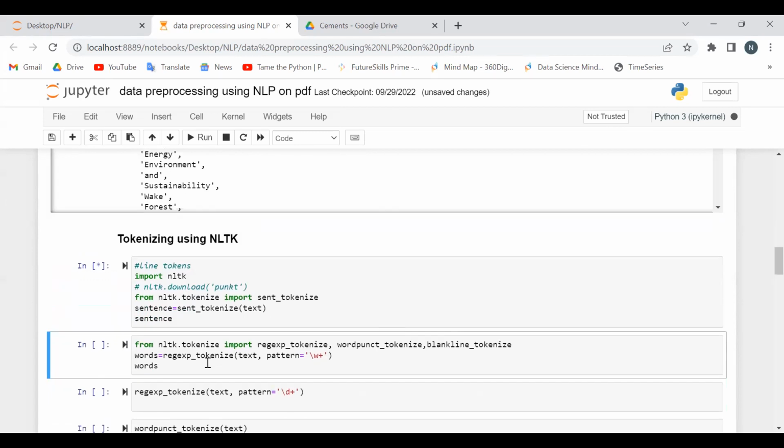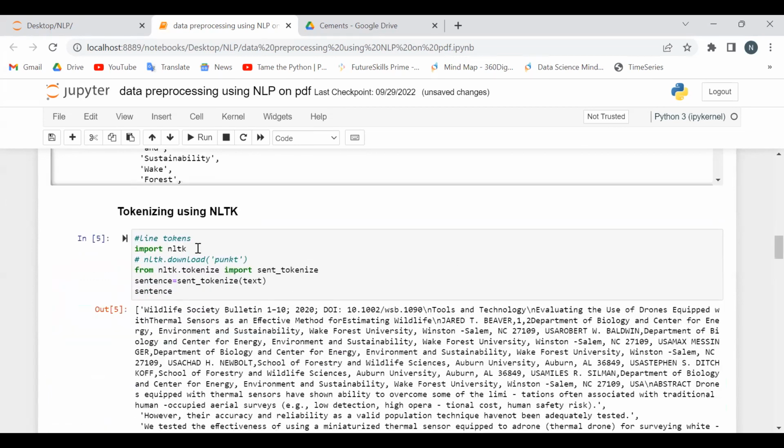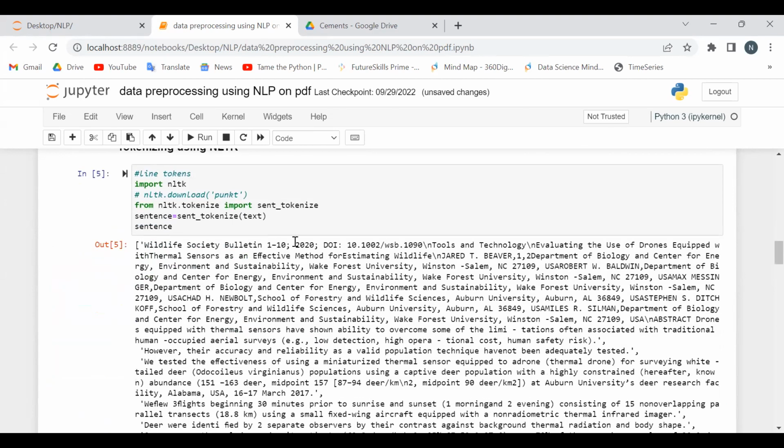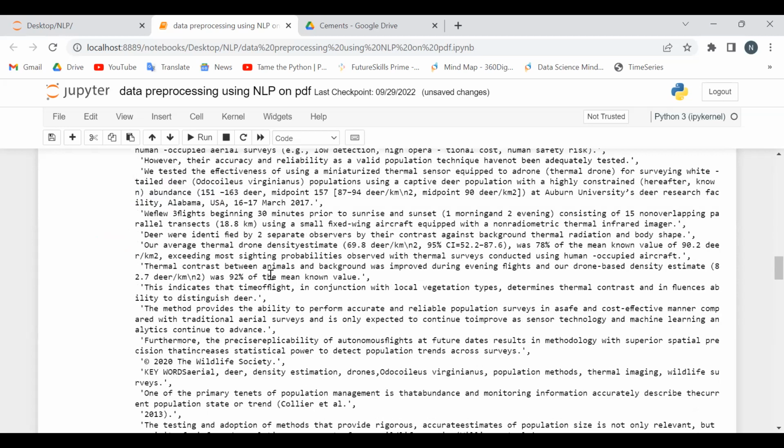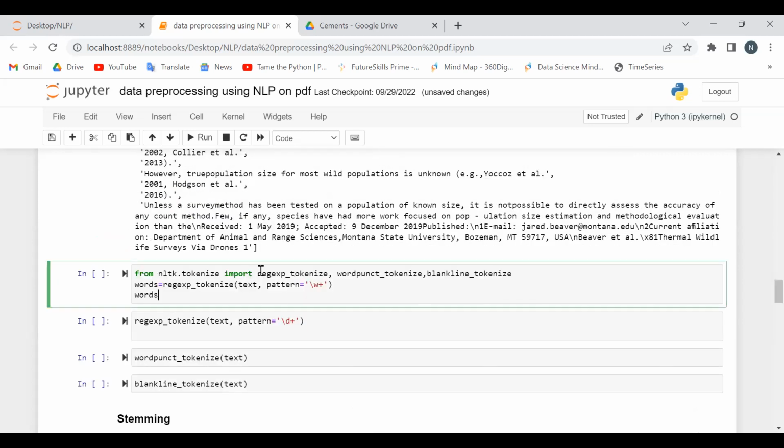Yes. So this is sentence tokenize. As you can see, after each sentence, we have a \n to it. So that is how sentence tokenize works. And we have from nltk.tokenize import regular expression tokenize, word punct tokenize, and blankline tokenize.